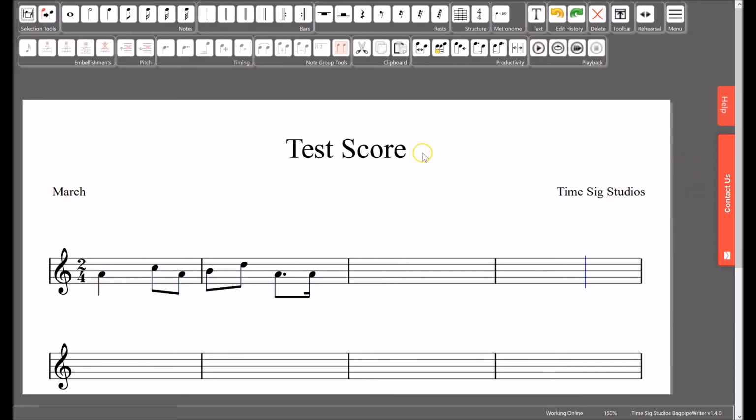Let's say we wanted some other text on the score. We simply click on the text toolbar, click down where we want it on the score, we can drag it anywhere we want, and then we can change this text to say whatever we wish. And we may decide that we want that text centered. And there we are.